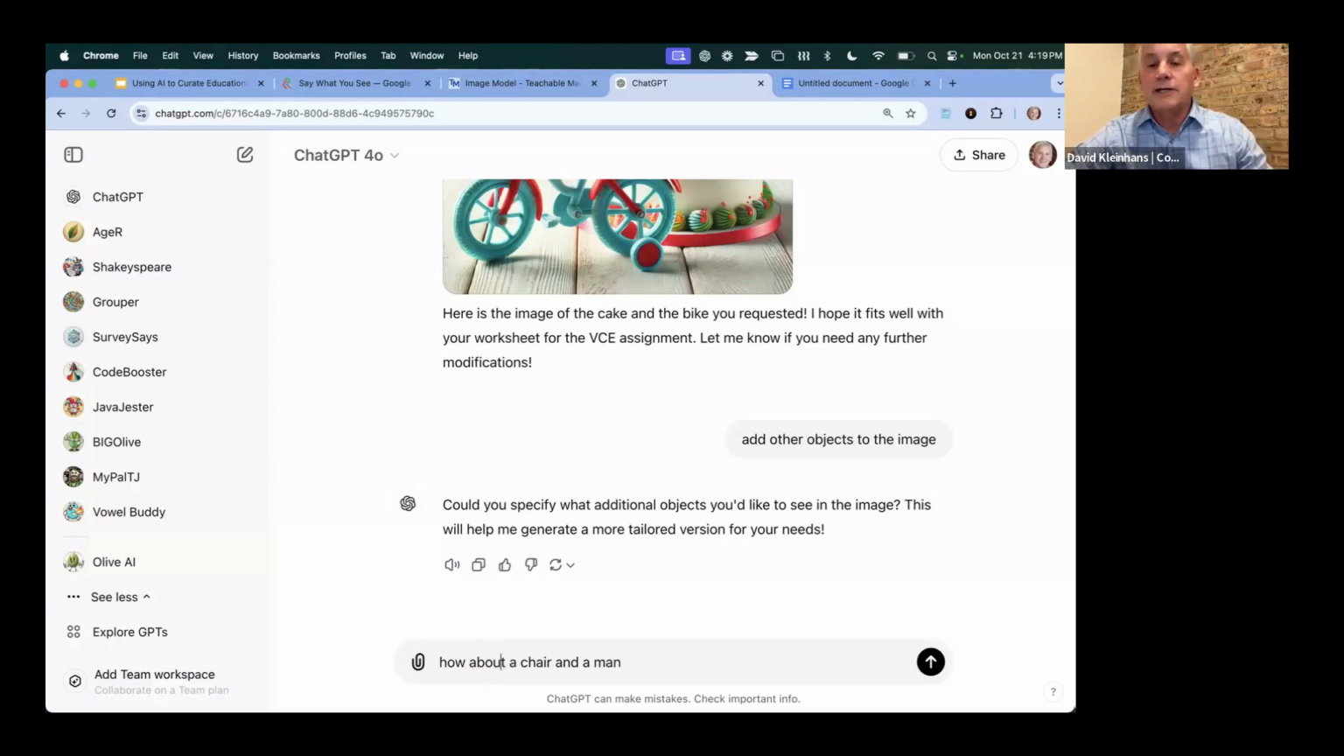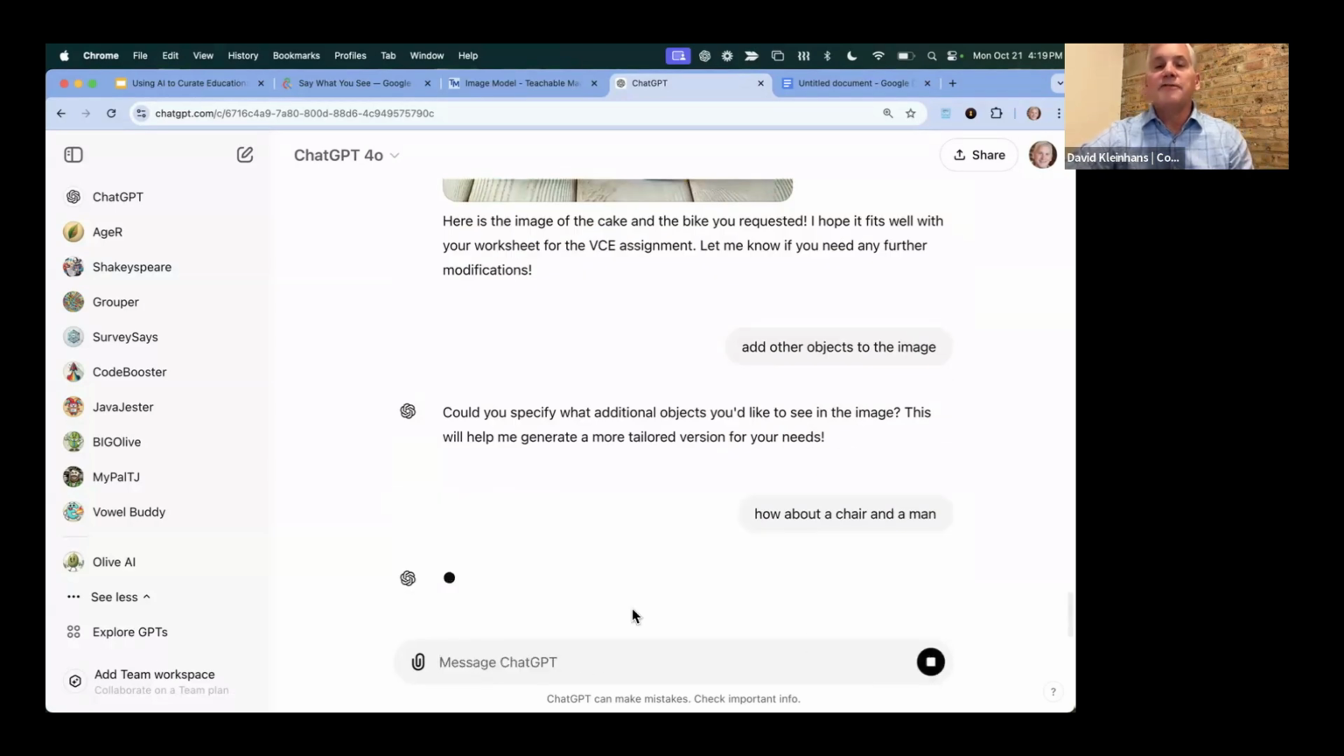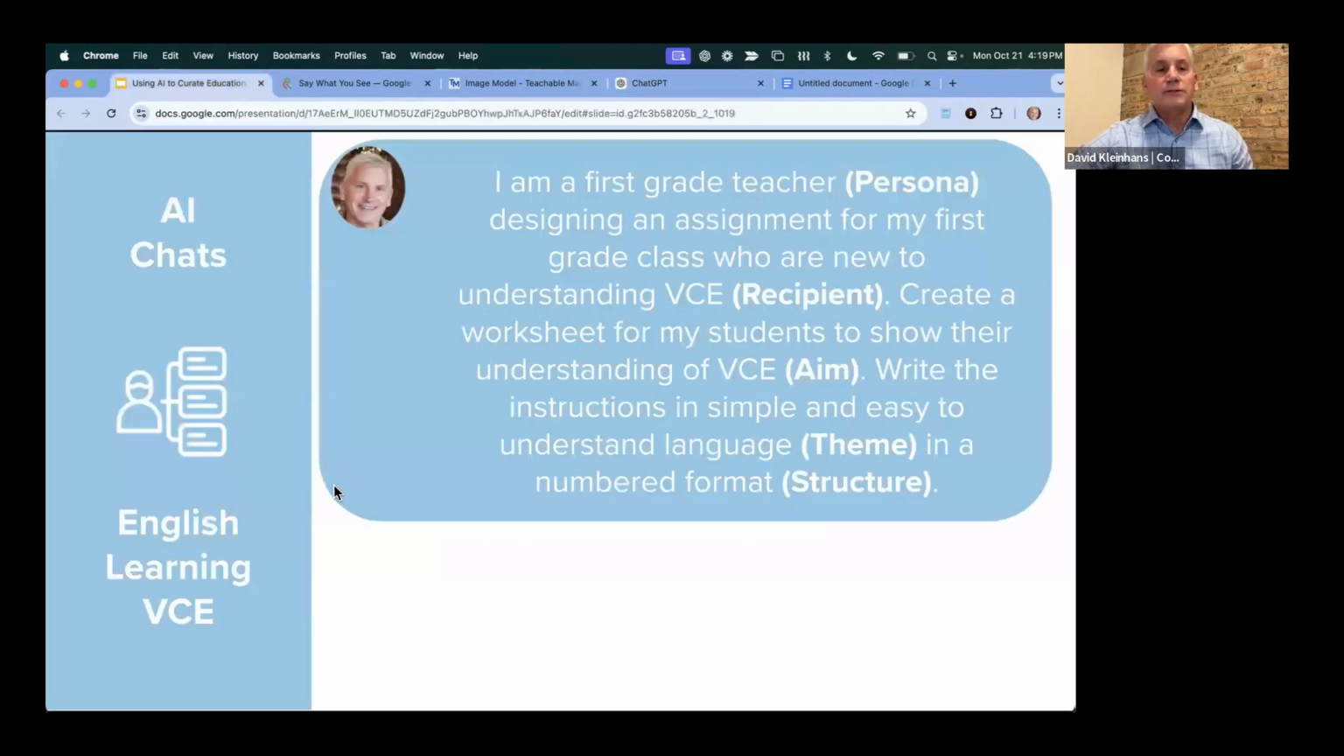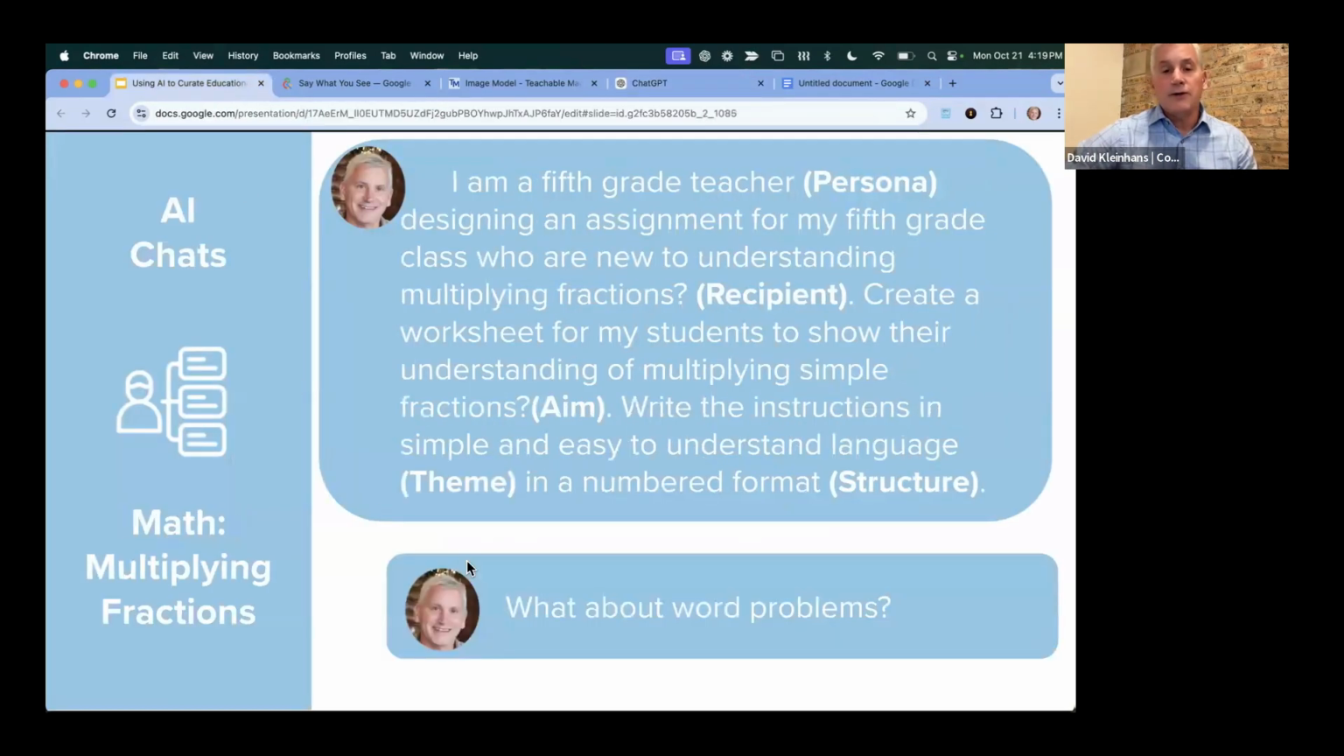So one of the things that you see is the iterative nature, just like conversations, of working with AI. So we'll allow it to finish. We'll come back and look at it, and we'll look at other examples. So that's one way to curate content.